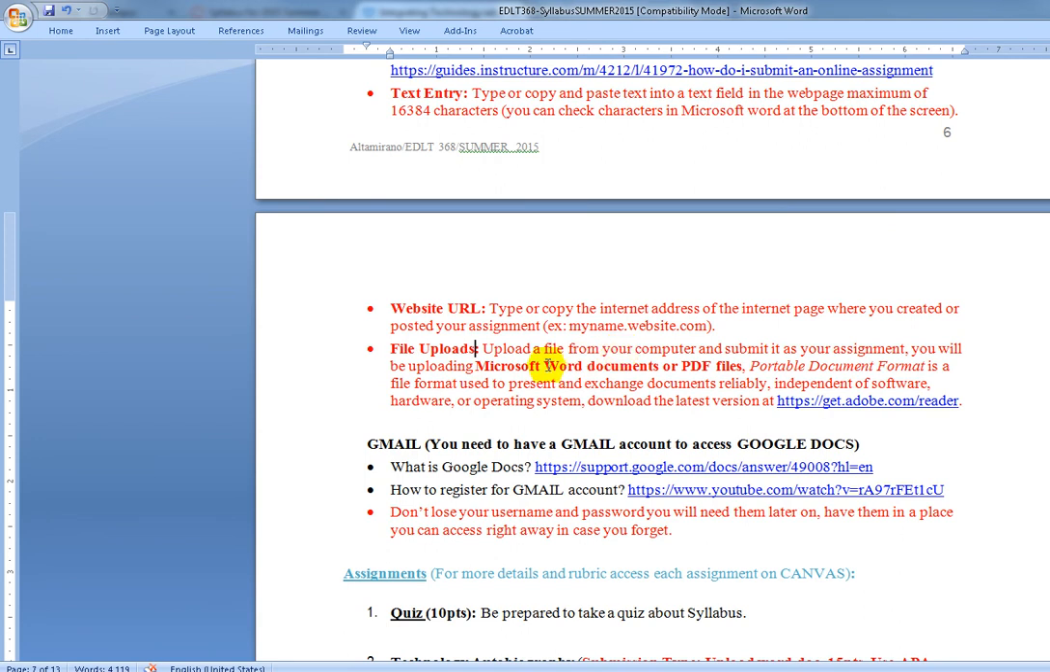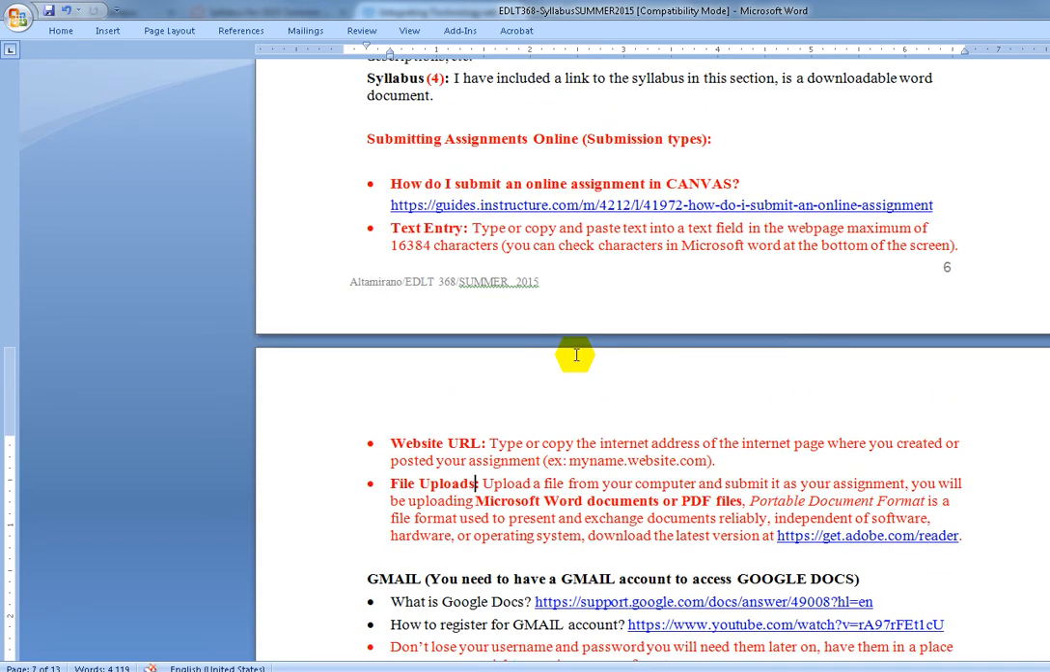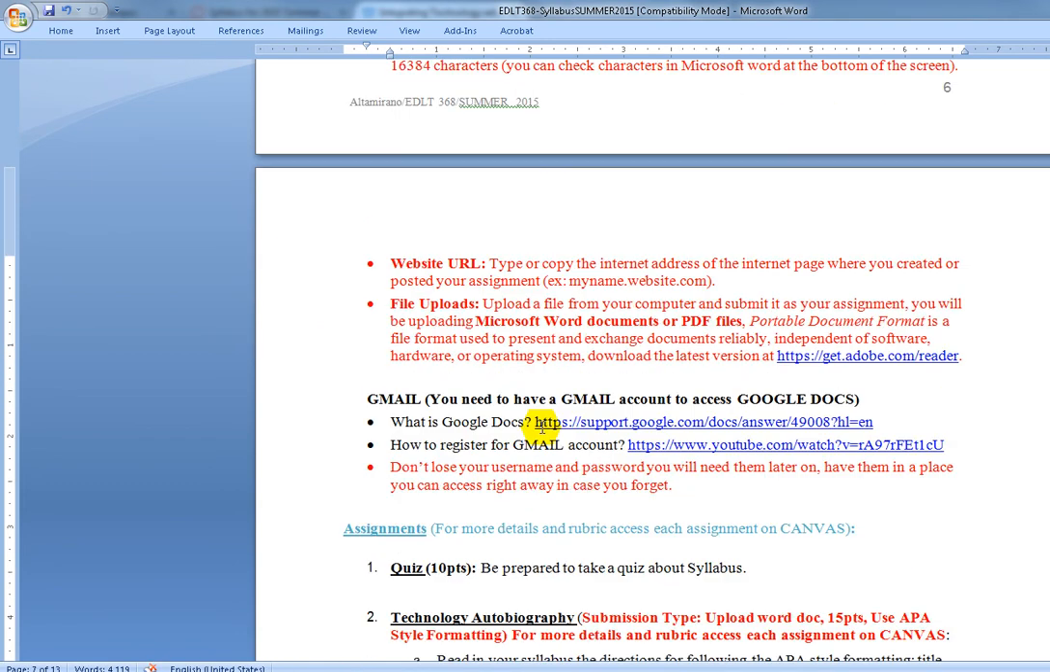Obviously you're going to take a Microsoft Word document or PDF file and upload it in that section in Canvas. But again, if you have questions about how to do this, this is the link for how to do it step by step, and it's from Canvas itself.